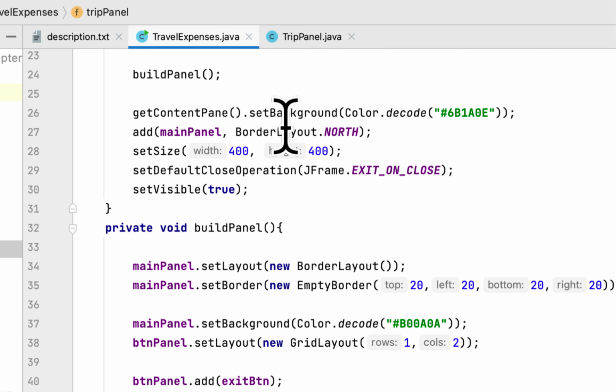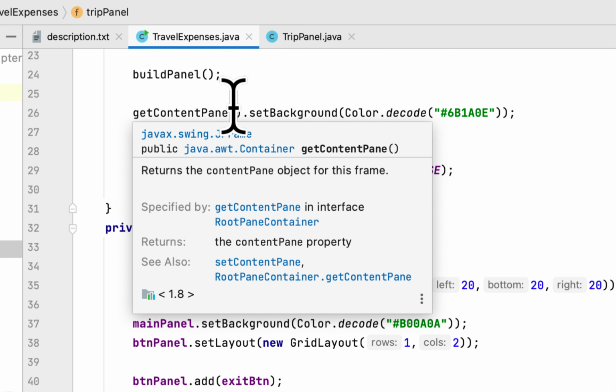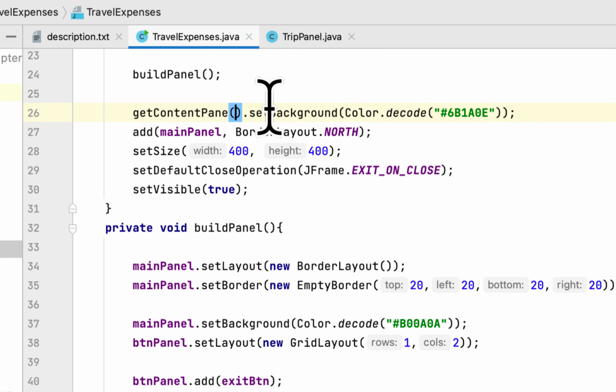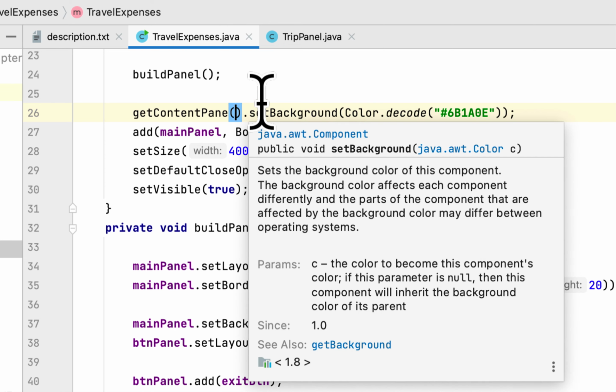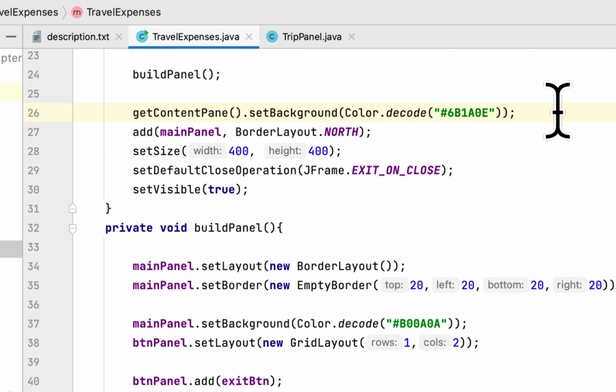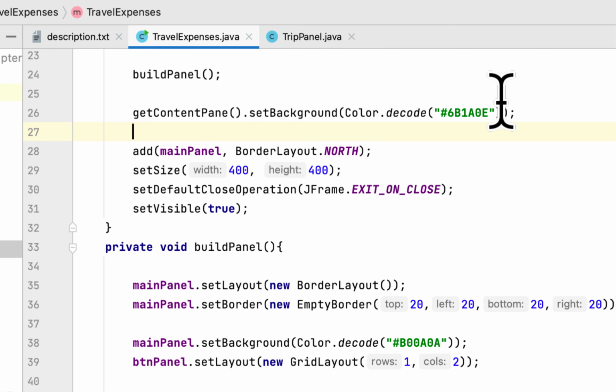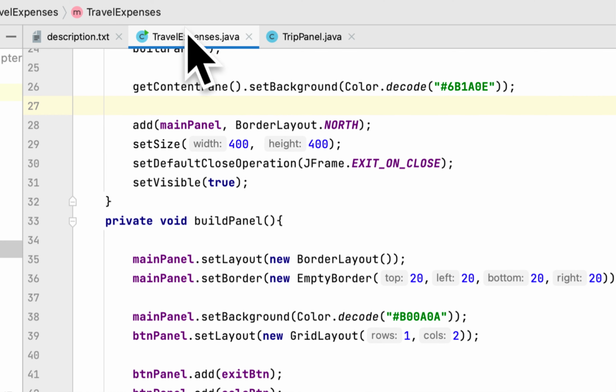So you have to be careful to not forget getContentPane. Because when you are setting the background of the JFrame, you can't just say set background and set the color. You have to call getContentPane first, then call set background. I set it to red. I think it was red or dark red. But it's completely unnecessary. It's just a style thing.